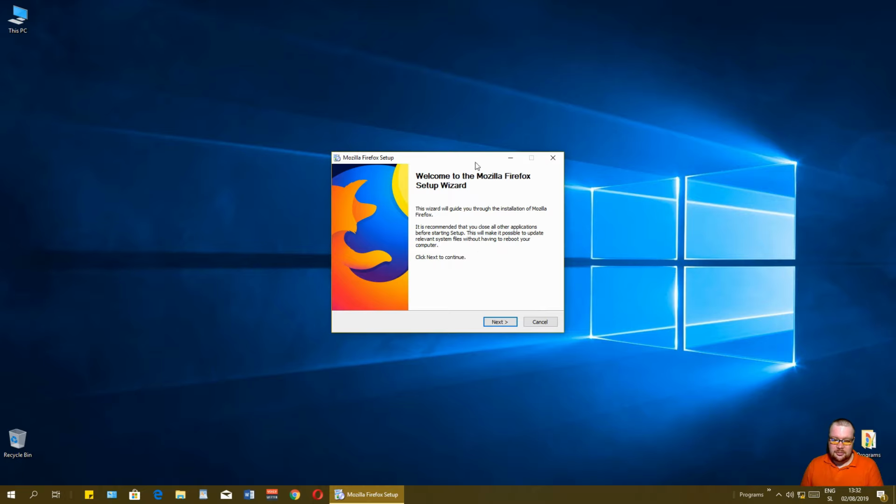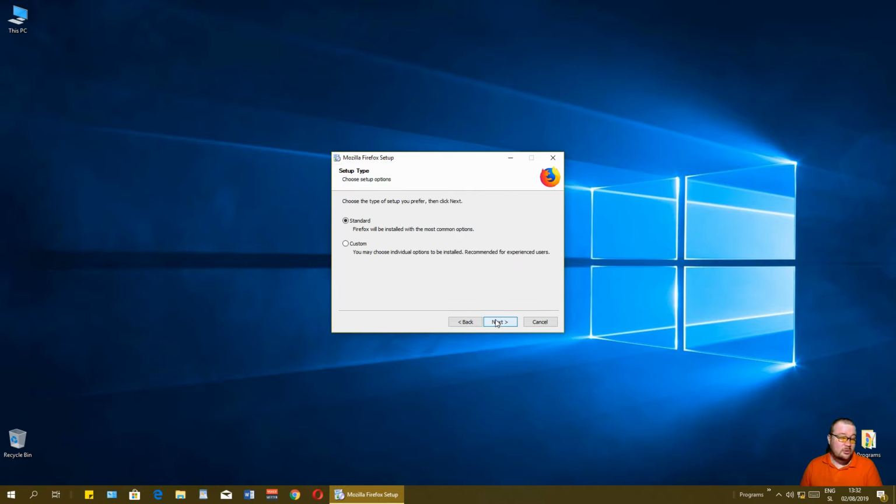So there is some information, so if you want to read it, just read it, but I will just click next because I do not want to. Here you can select standard. Firefox will be installed with the most common options. For most basic users that is completely okay, and installation will be faster because you do not get to select all these maybe additional advanced settings. But in my case, to complicate things a little bit, and if you want to customize your installation, I will just select custom and then click next.